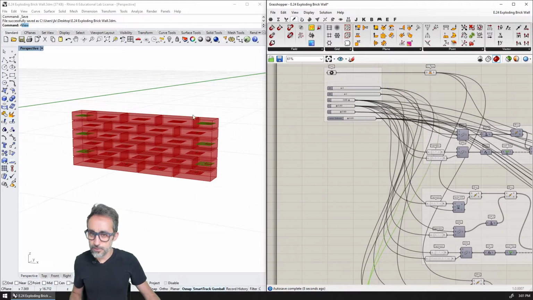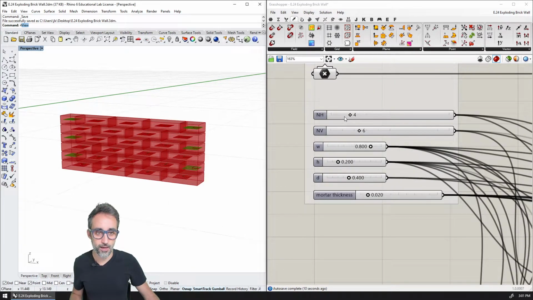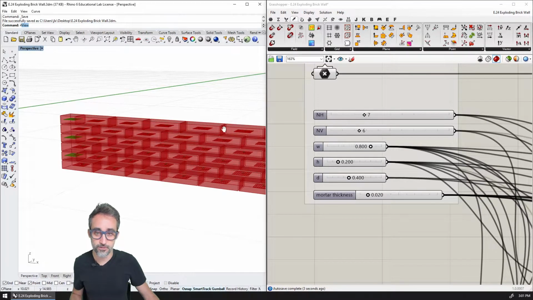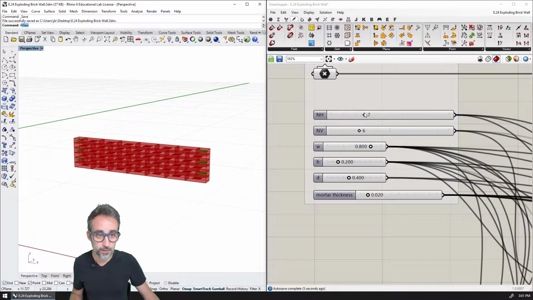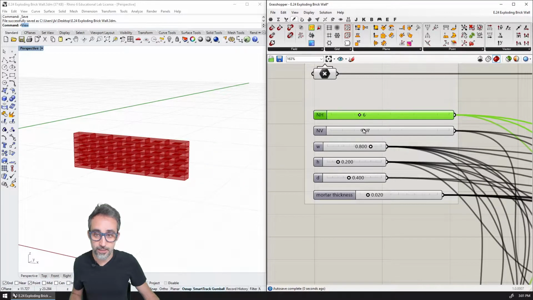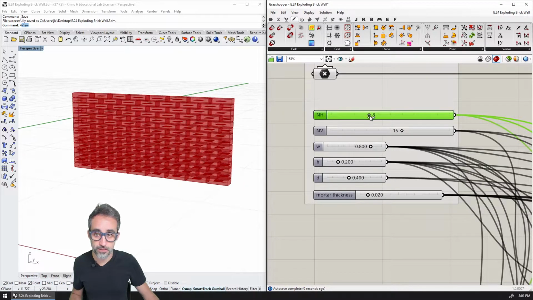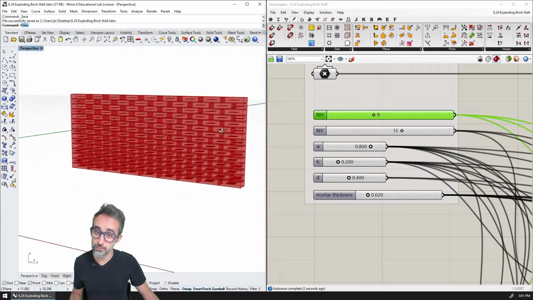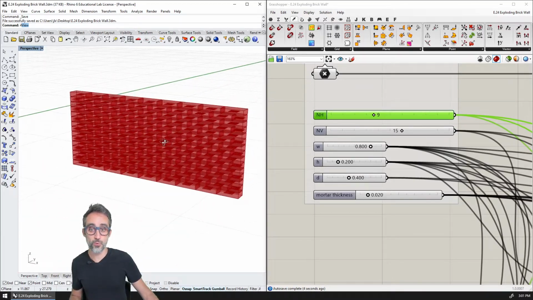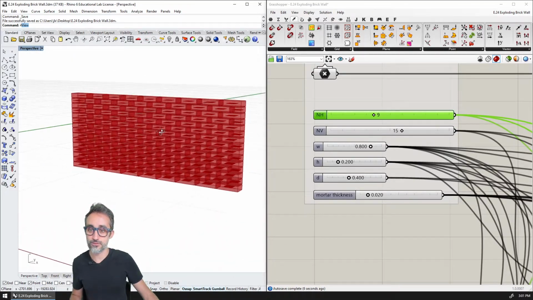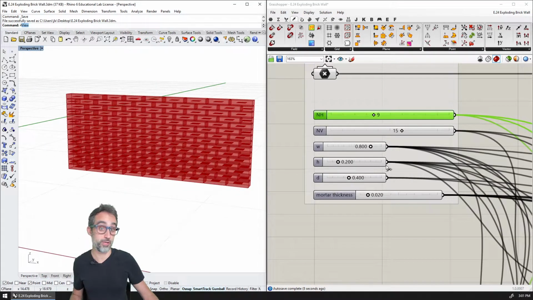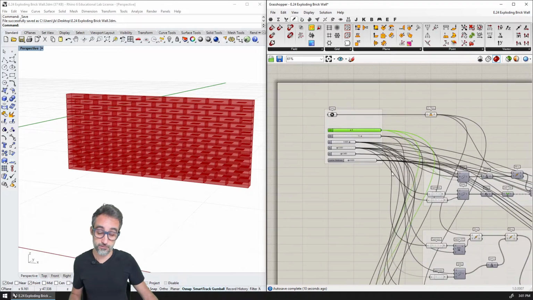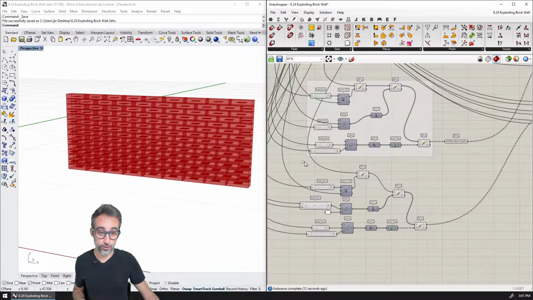And is this parametric enough? Let's see. I'm going to extend this to 4, 5, 6, 7. This is looking pretty good to me. Okay, and then 6, 7, 8, and so on. It looks pretty good to me, right? So I think we have a parametric wall of bricks, which gives me a lot of OCD internal pleasure.